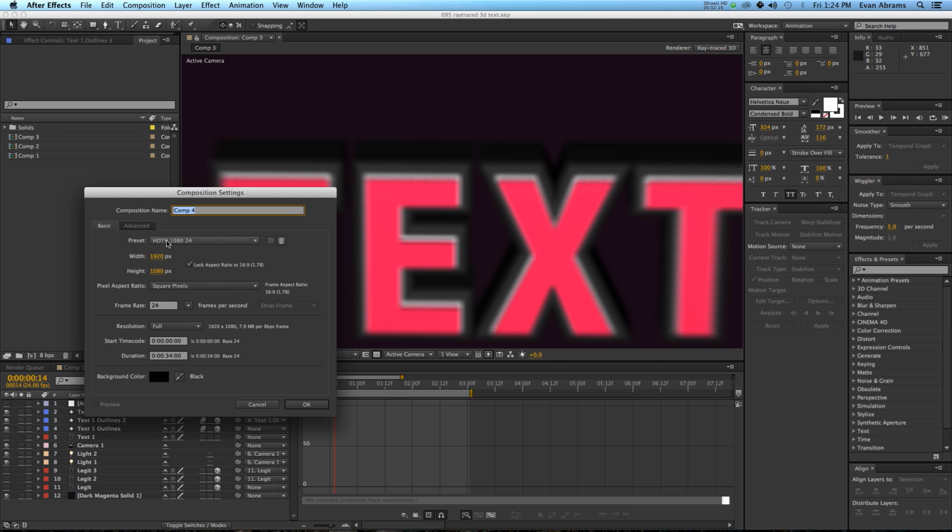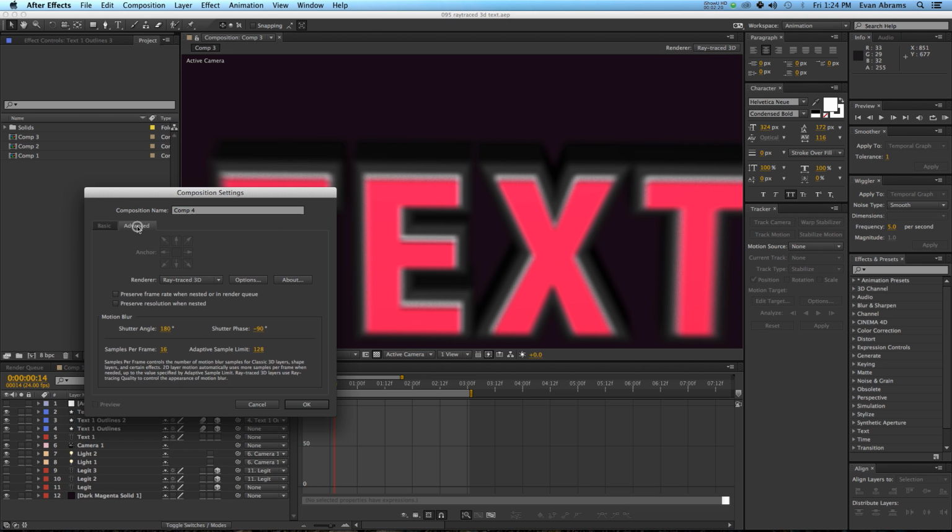And I'm going to go with the HD TV 1080 24 frames a second preset, and I'm going to click on the Advanced tab here. This is where you can choose Classic 3D or RayTraced 3D. You might not have the RayTraced 3D option, in which case you can stop this tutorial right now because you won't be able to go any further.